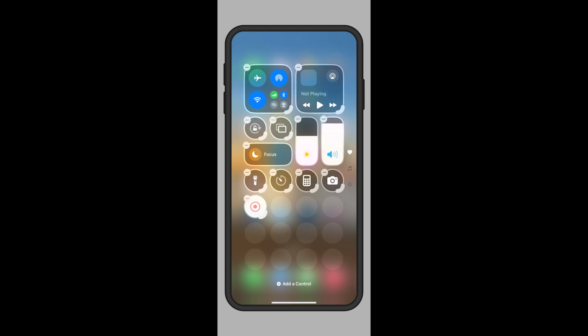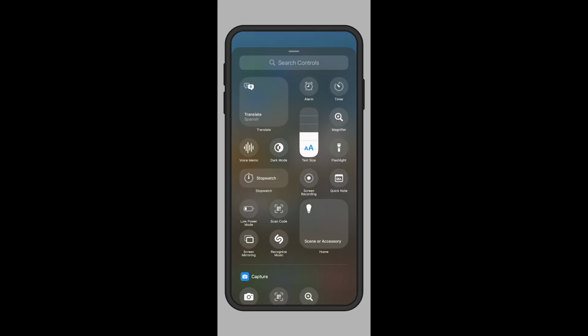If your phone wasn't already unlocked, you'll be prompted to unlock it before you can make any changes. Tap Add a Control. Select the tool you'd like to add to your control center. Let's add the alarm.